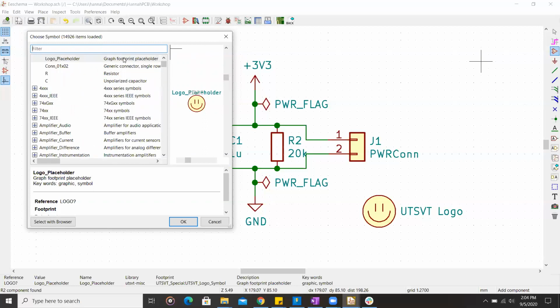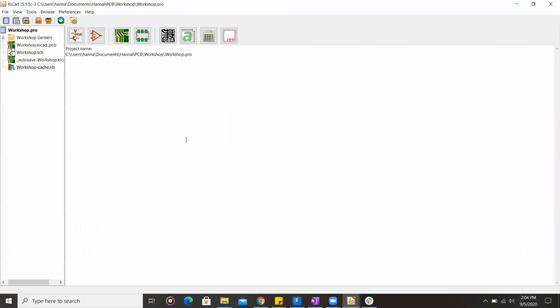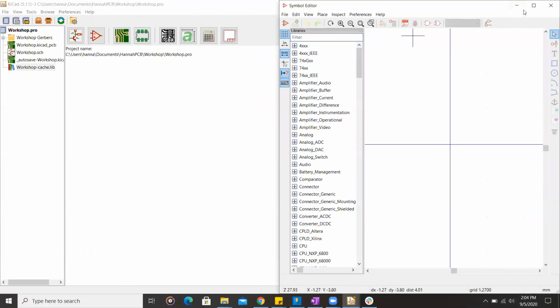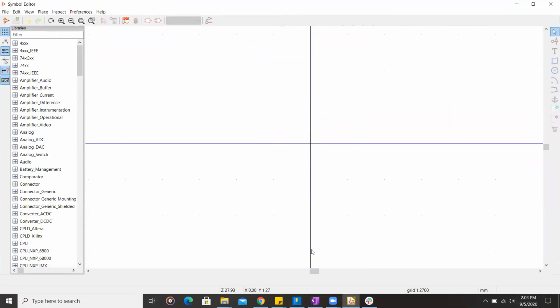But let's say there's a component that you want to make that it's not there. The way to do this is you could go from this page as well, but if you go here, there's a symbol editor and there's a footprint editor. We're going to start with the symbol editor, since that's what we want to start with first. That way we can put it on the schematic.